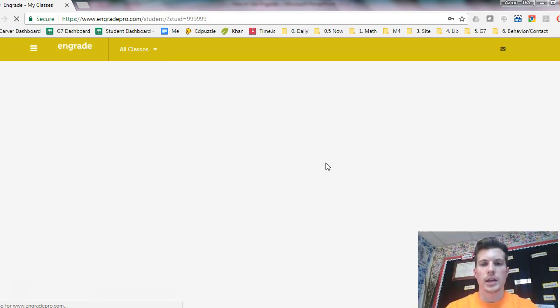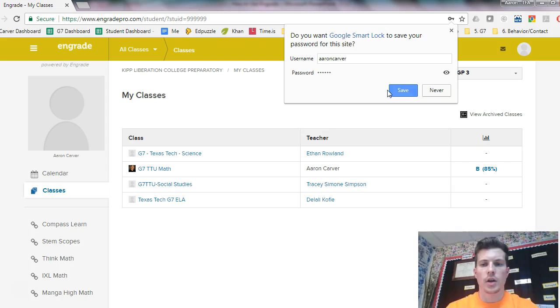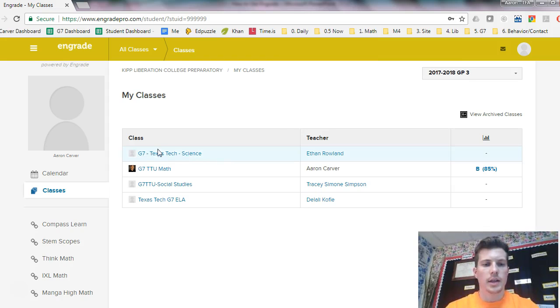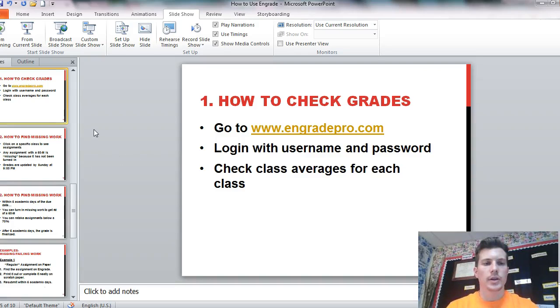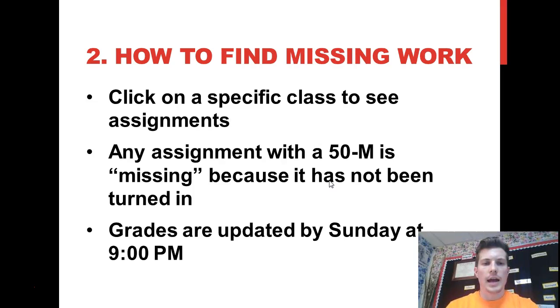Once I log in, it'll take me to the home page, which shows all of my Kipster's classes and their teachers and then their average in each class. And there's only one average on here because this is just an example account that I created. So that's how you can find the average for each class. And next we are going to look at how to find missing work.